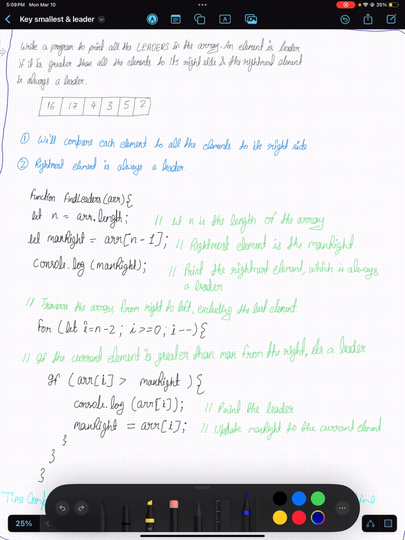Hi, so we are here to discuss this question where we have to write a program to print all the leaders in the array. The given statement in the question is: an element is a leader if it's greater than all the elements to its right side, and the rightmost element is always a leader.